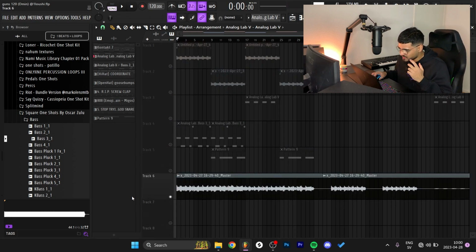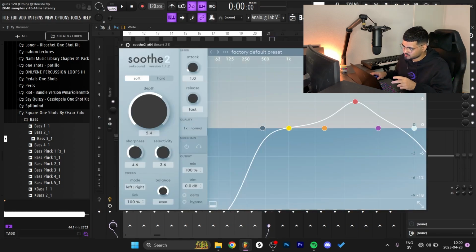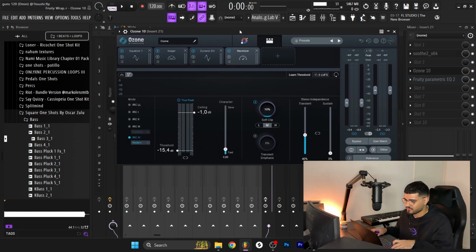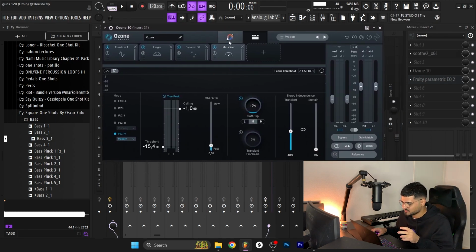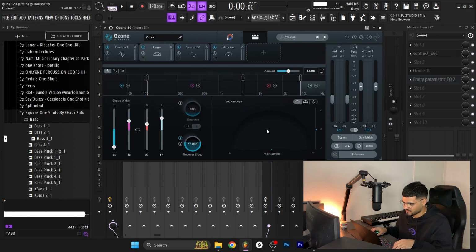After that, I just rendered out everything to an audio file and routed it to mixer channel 21. I added Soothe just to clean up the sample a little bit. I tried out this VST for the first time, and it automates a mastering mixer chain for you. It just listens to your sample and then EQs it, adds some imaging to it, and does some stuff to it. So here's the EQ. It boosted some highs, took out some lows, and then an imager.